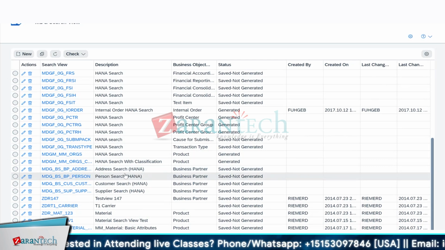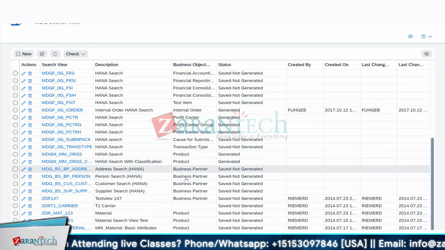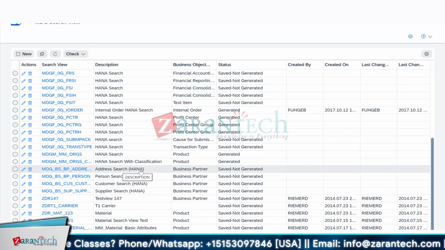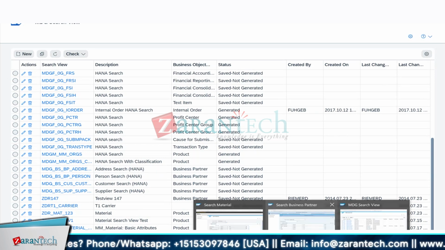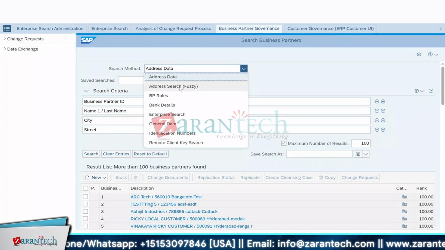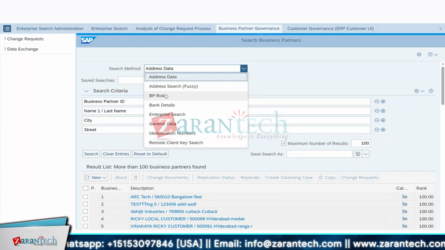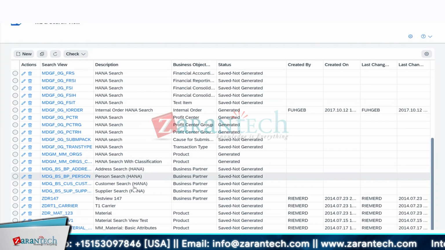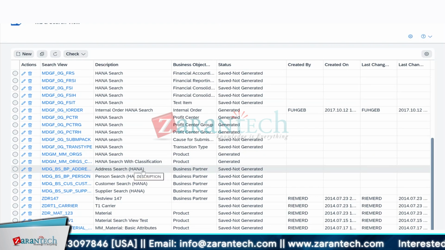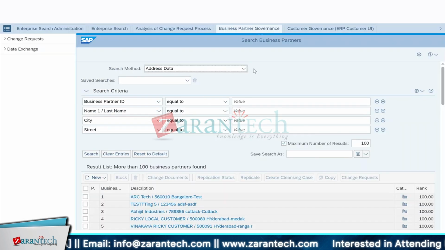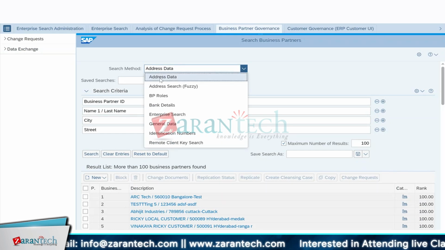If you look at this one for business partner, this address search is there, address search in brackets HANA. Let's look here. We don't have that one. You see here in the drop down, this is not coming: address search HANA, address search based on HANA. This is in inactive mode, so that's why you are not able to see it here. This is your DB search, but you don't see anything like address search with HANA.